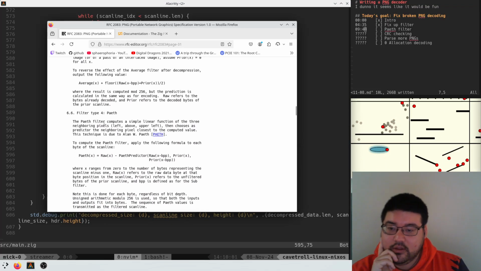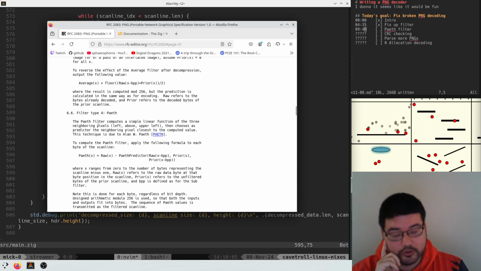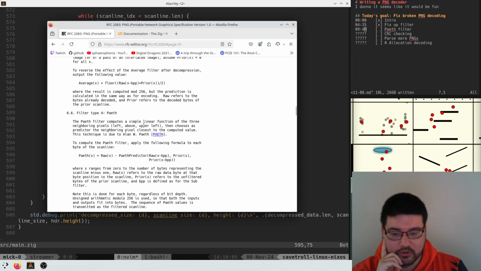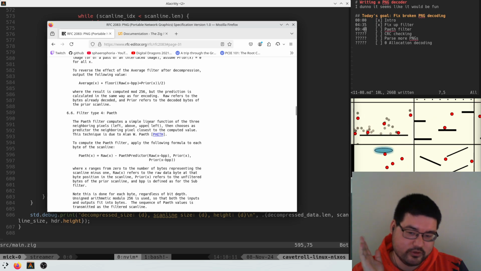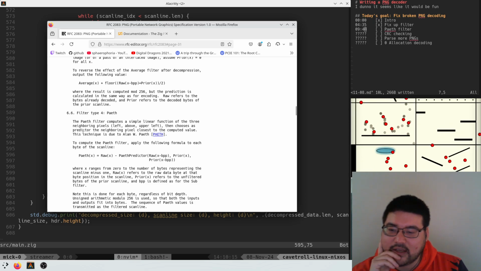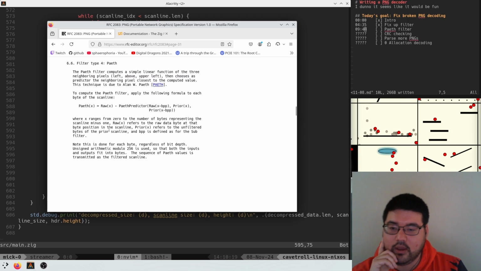He says this computes a simple linear function of the 3 neighboring pixels. Well, there's more than 3 neighboring pixels, but he means the 3 that we could look at if we are looking left, above, and upper left, right? Because we're going left to right, top to bottom. He chooses as the predictor the neighboring pixel closest to the computed value. Okay.